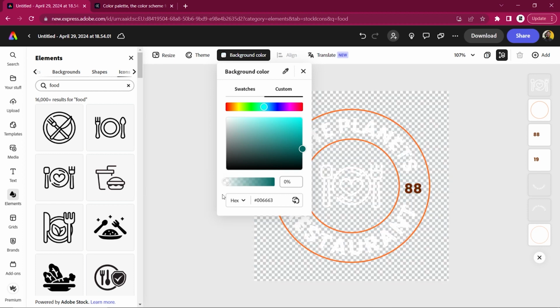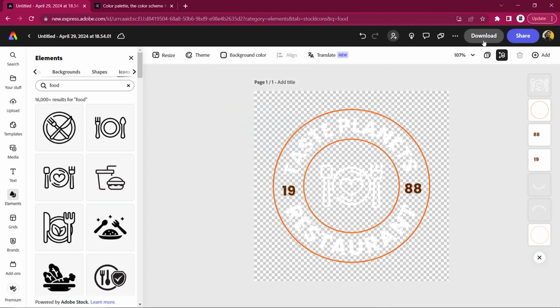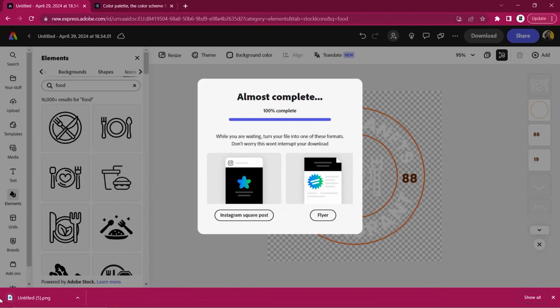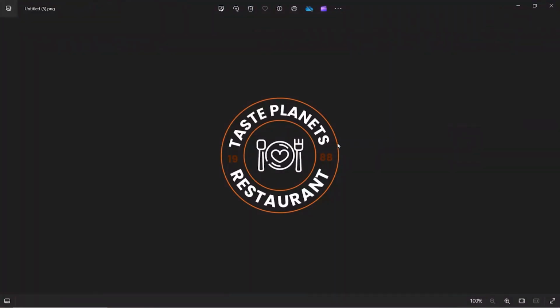So I'm just going to turn down this opacity, the background color. So this way I can export it as a PNG file, right? And here it is on a black background. So it's an amazing logo, if it even works well on a black background.